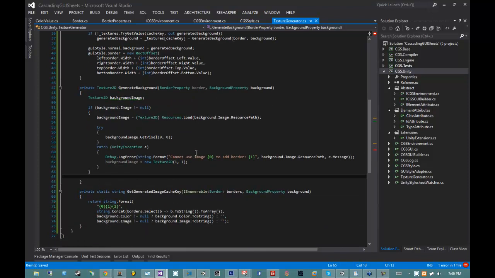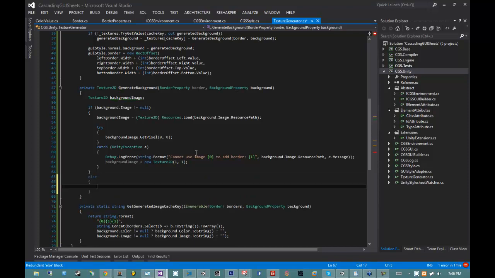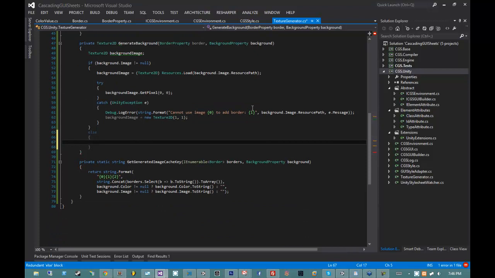Now, if they don't have an image, then what we need to do is create a texture that we will be using to copy into our final texture. And because they can also set a background color, the way I did this is I instantiated a new Texture2D with a height of 1 and a width of 1. Then I set its only pixel to the background color, and then I used that to copy to the final texture. It just makes the code a little bit cleaner as far as dealing with both the ability to have a background image or not have a background image.